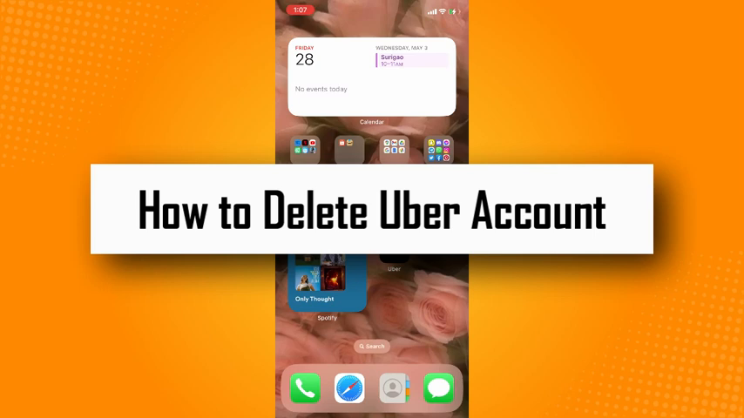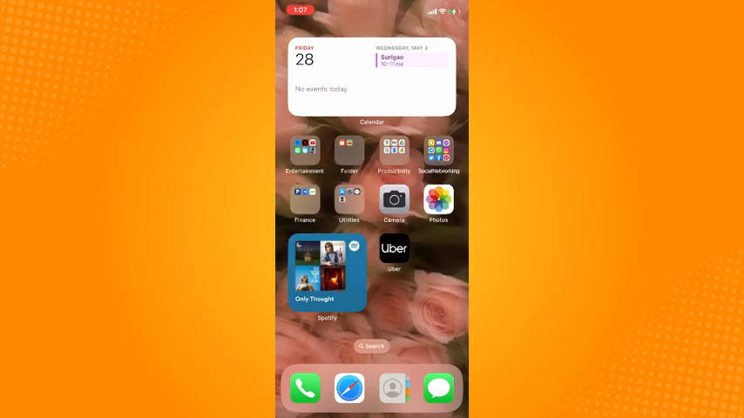How to delete Uber account. All you have to do is to go to your Uber application here, and it will look like this.